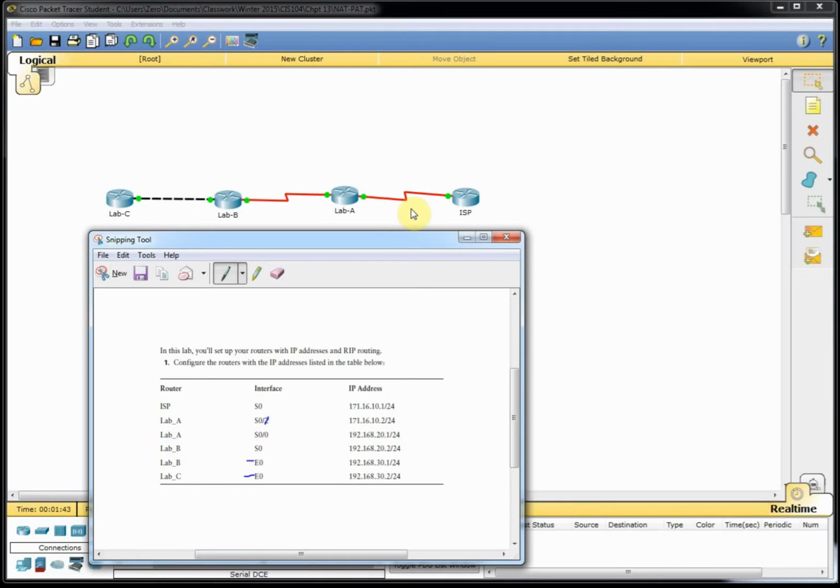So I have the 171.16.10.1 here on the ISP, 10.2 here on Lab A, 20.1 here on Lab A, and 20.2 here on Lab B. And then this side, which is my gigabit Ethernet side, is the 30.0 network, so 30.1 here and 30.2 here. So you need to go ahead and pause this for a moment and finish getting your network set up, and we'll go ahead and continue.